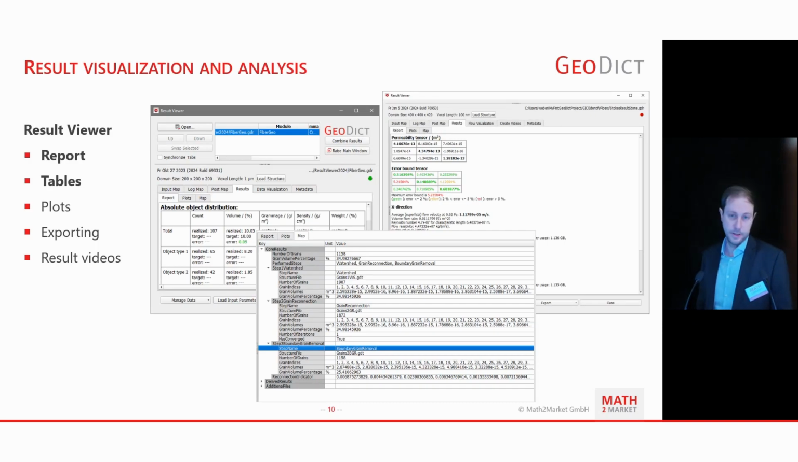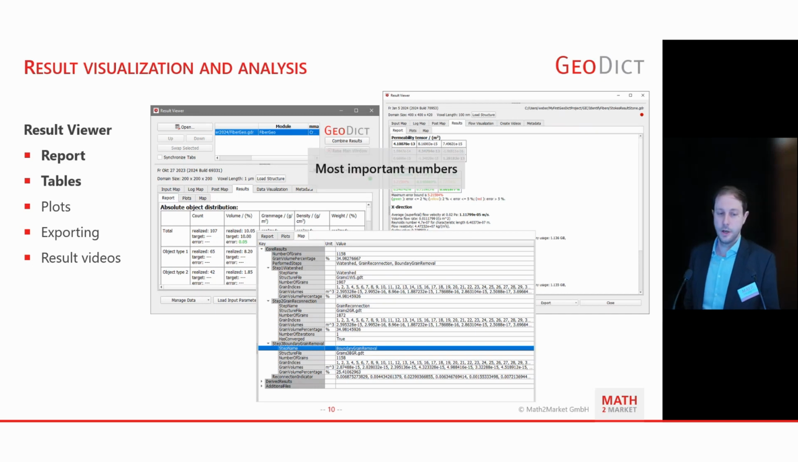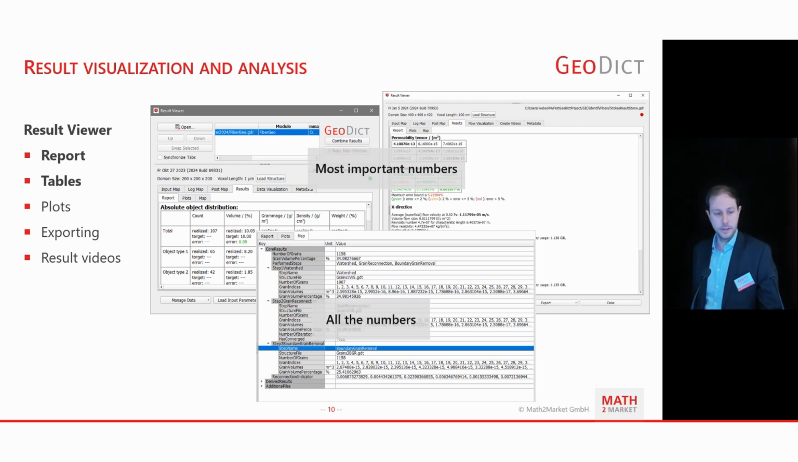So first thing that comes popping up after your simulation is finished is the result viewer, like you see here. It simply visualizes the most important numbers. You can, for example, see the permeability that you have just simulated. If you are interested in all the details, no problem, because all the numbers, all the measurements are saved in the GDR file, and you can simply access them.